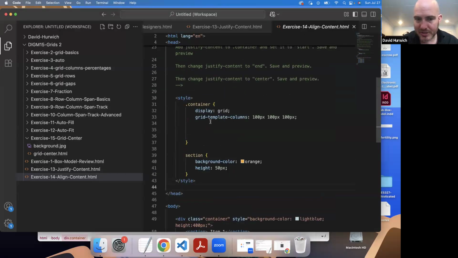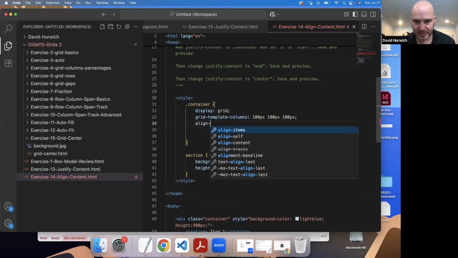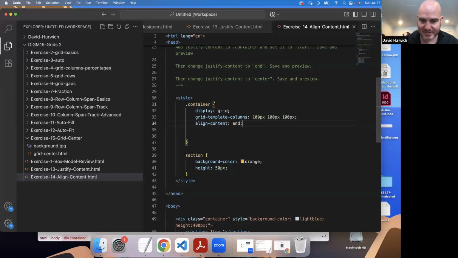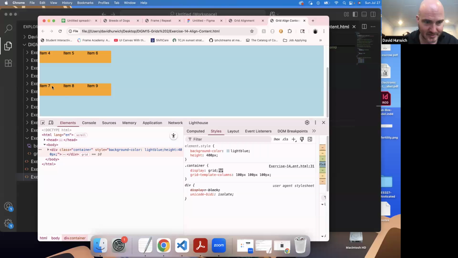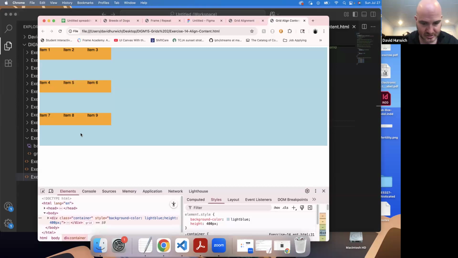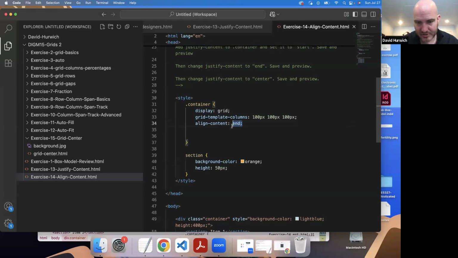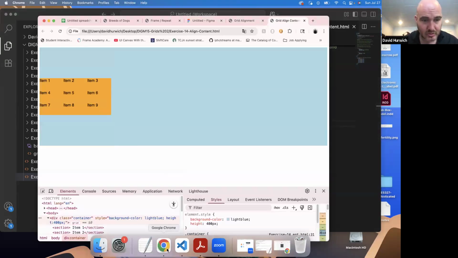And what I'm going to do is say align content. And just like we had justify content, start, and center, we can do that same thing here. If I say end, what that means is that it's going to take all of the content and align it to the bottom of this container, and it puts it at the bottom. I could put it all in the center, which places it all in the center of this.